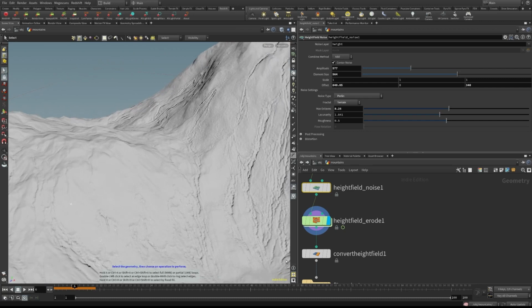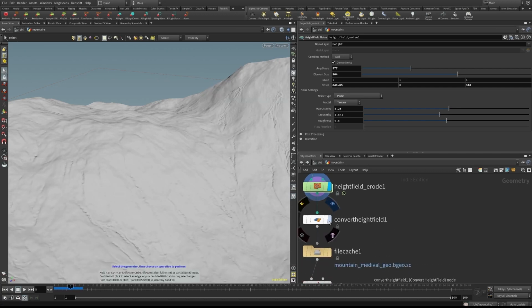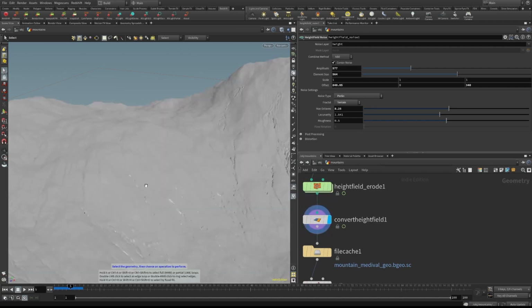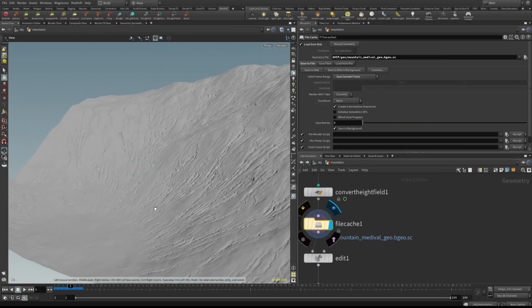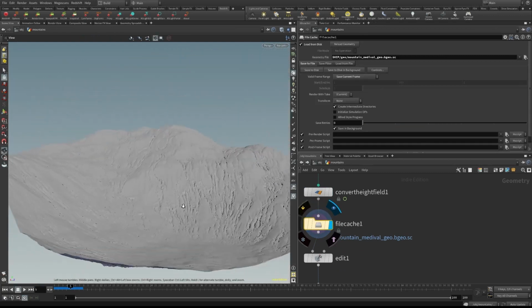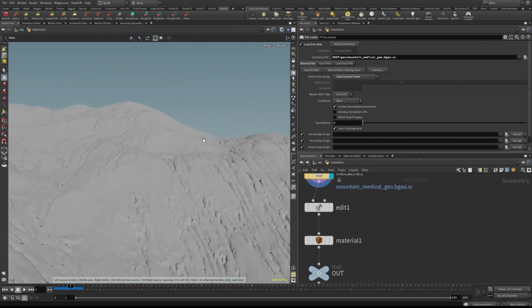This is very important: don't leave your timeline very far along, because it takes quite a lot of time to bake, as you can see. After that, I convert it into a mesh and use a file cache. As you can see, this is what I got, and it was almost what I wanted.